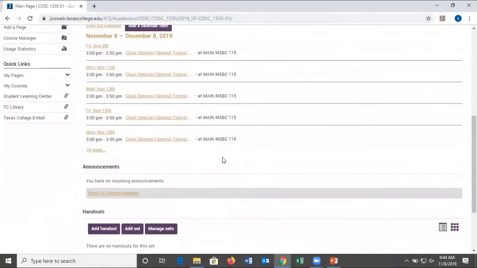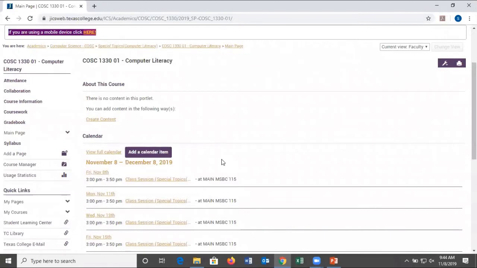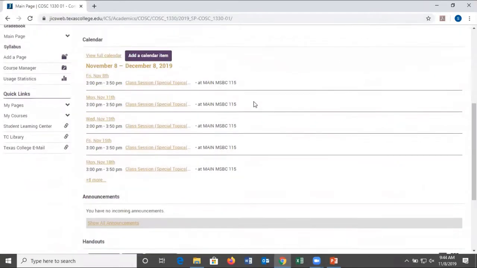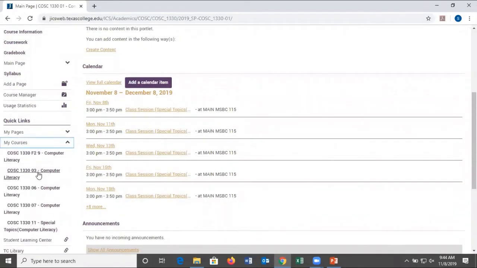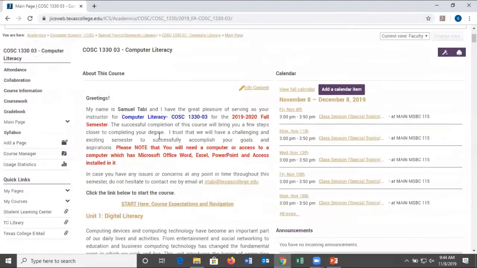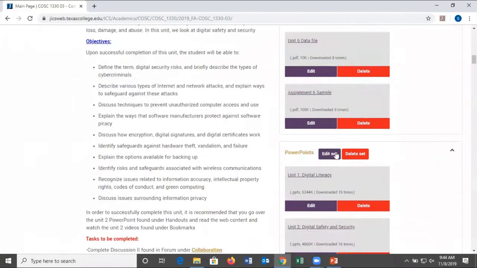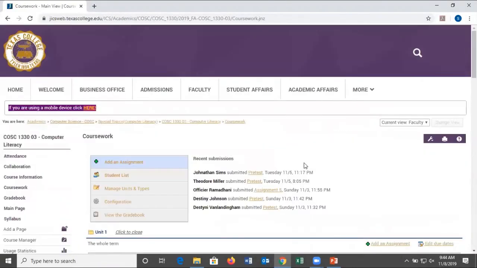So what you have right there is a blank course shell. There's no information, and we'll go through the different steps of ensuring that there's content in the course shell. That way you're able to go from something such as this to something which looks like this. About course, handouts, bookmarks, coursework, gradebook.